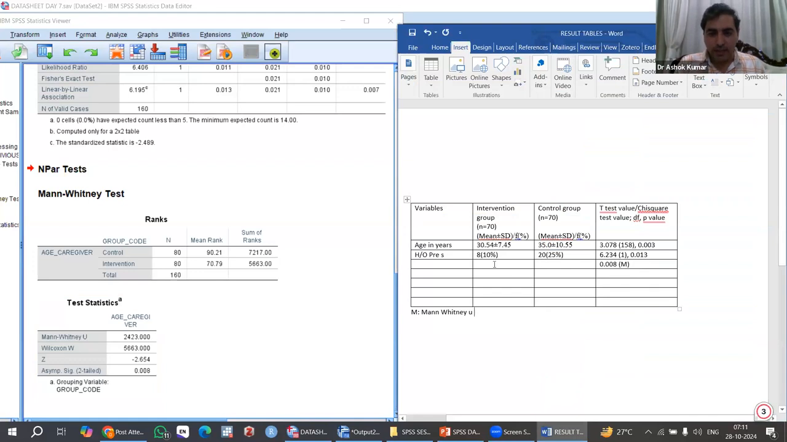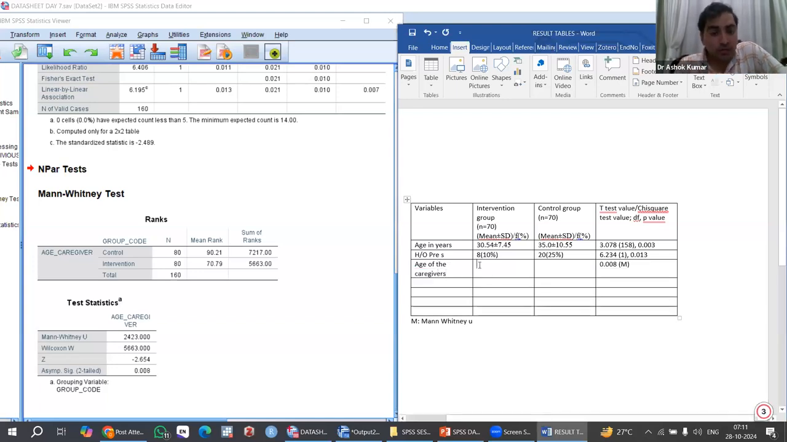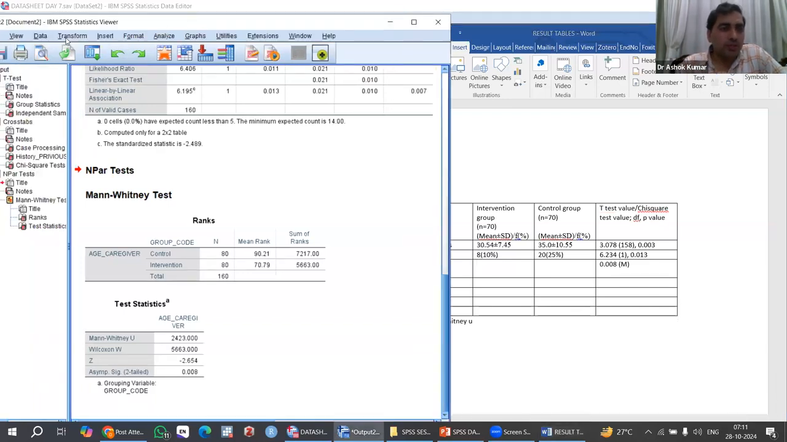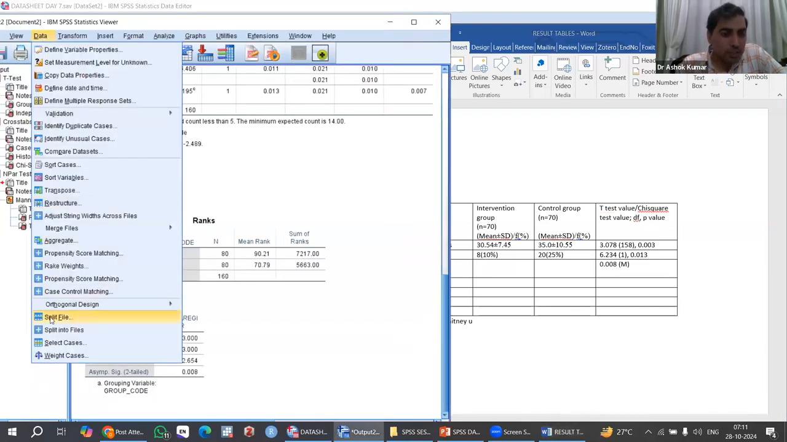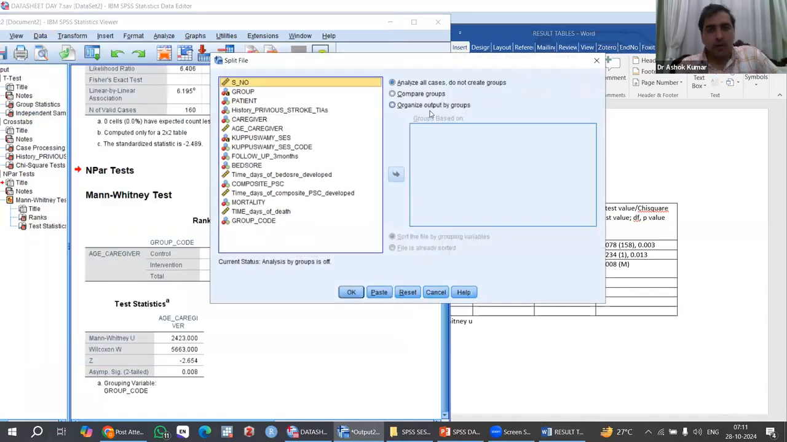Then I need a median and IQR, and this is for the age of the caregivers. So I have to give the median and IQR. From where can I get it? When we use the Mann-Whitney U test and want to get the median and IQR between groups, what do I have to do? I have to go into Data, then Split File. Then I have to click Organize output by groups.